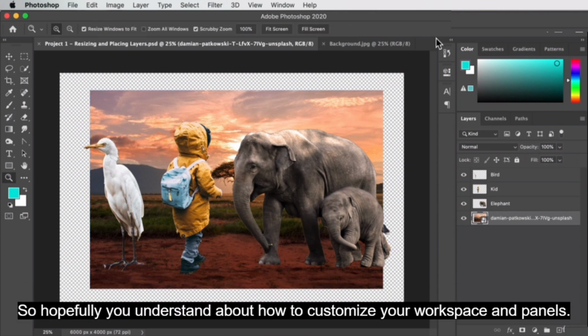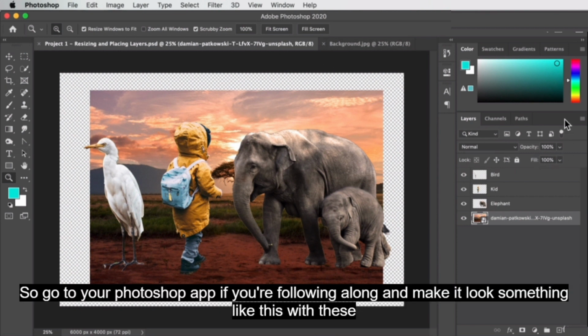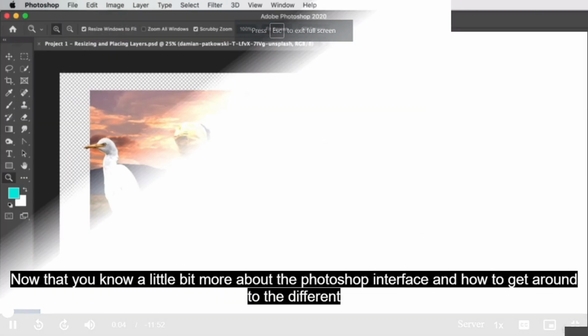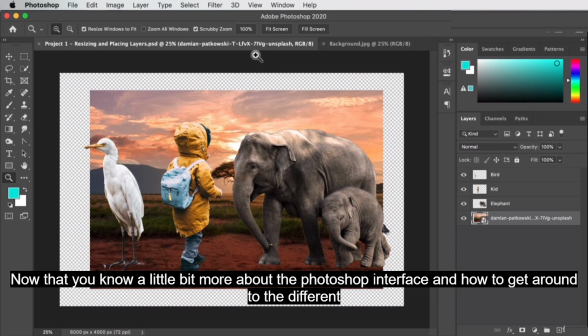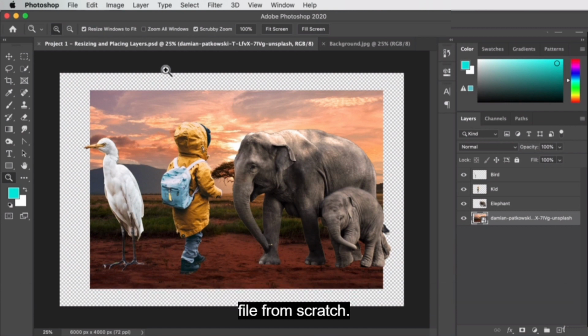So hopefully you understand how to customize your workspace and panels, and the goal now is to do the same. So go to your Photoshop app, if you're following along, and make it look something like this, with these panels open and the tools like so. Now that we've covered the Photoshop interface and how to get around to the different elements, I think it's a good idea to back up a little bit and learn how to start a new Photoshop file from scratch.